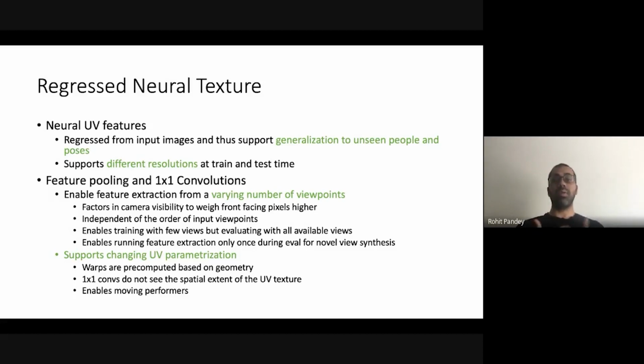What this means is that we weigh pixels that are front-facing higher, something that's commonly done in geometric reconstruction pipelines. As I mentioned, because we do a weighted sum, it's independent of the order of viewpoints, and it enables training with few views, but evaluating with all available views. Another cool thing is that we can actually run the feature extraction stage only once during eval for novel view synthesis, and accumulate all the views into this texture, and then run only the re-rendering module several times for each novel view.